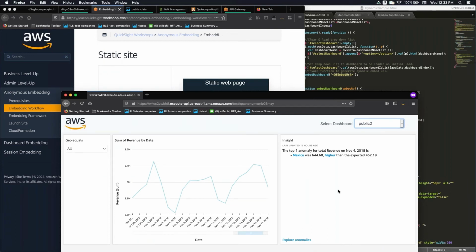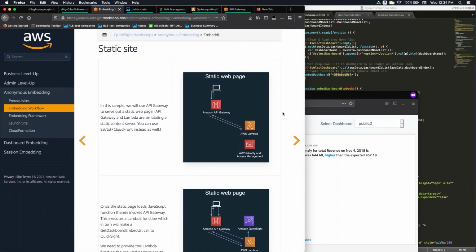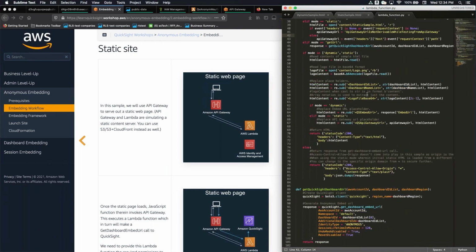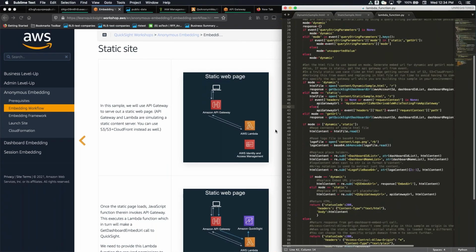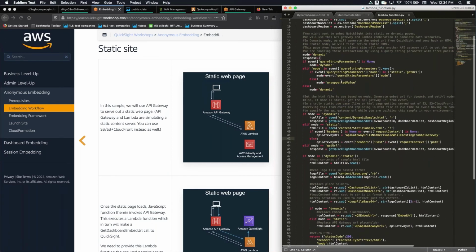But another way that you could implement anonymous embedding is using a static website. You could have a static web page in an S3 bucket and serve that using CloudFront. Or you could have your HTML page running in your on-premise environment as well. To simulate that scenario, we have provided another option called static embedding, wherein an HTML page is loaded first in your browser. So when calling this API Gateway, when we go into this Lambda function, we choose mode as static.